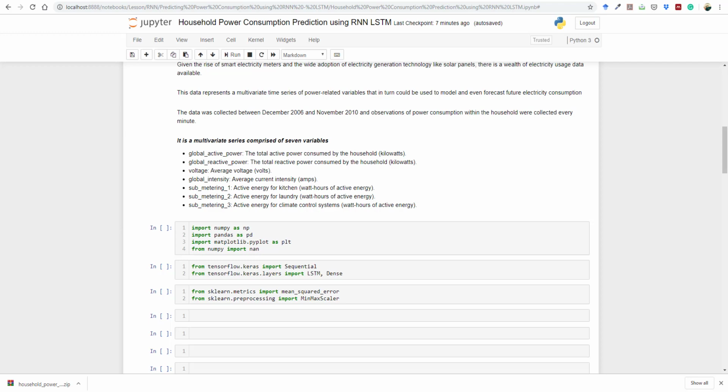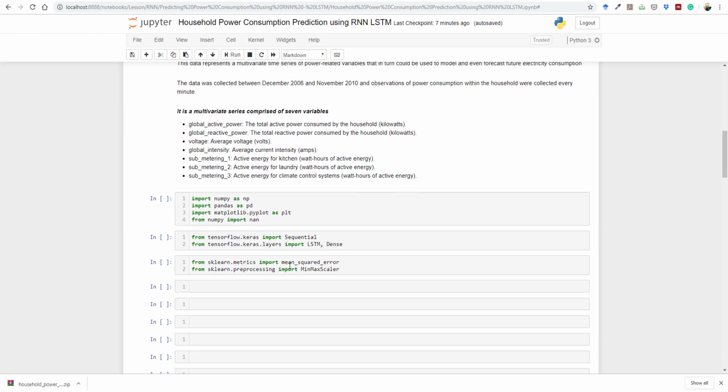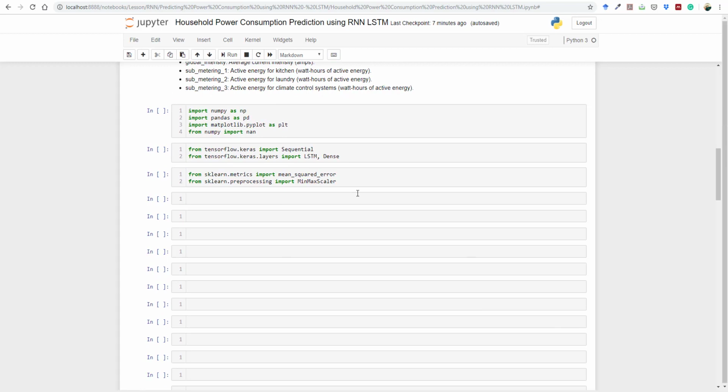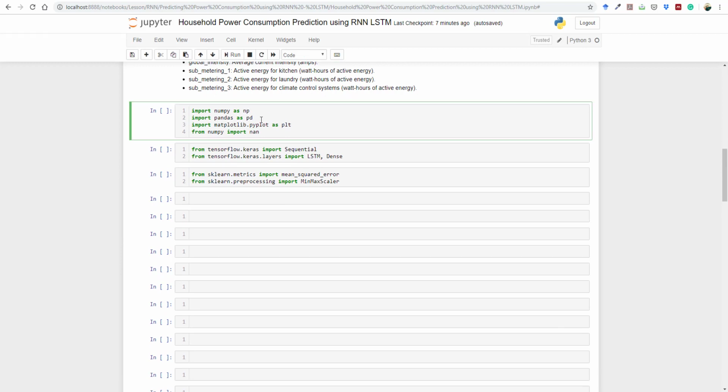To start working with RNN and LSTM, we need to first import some supporting libraries or Python packages like NumPy as np, pandas as pd, matplotlib.pyplot as plt, and also nan from NumPy as well. So let's go ahead and run this.